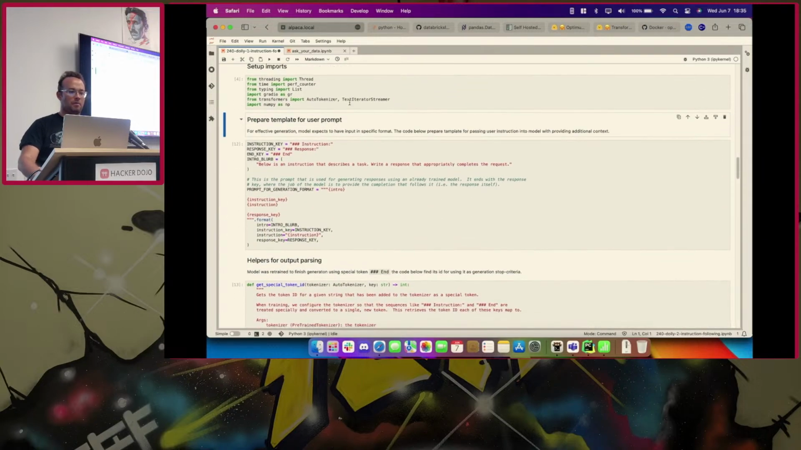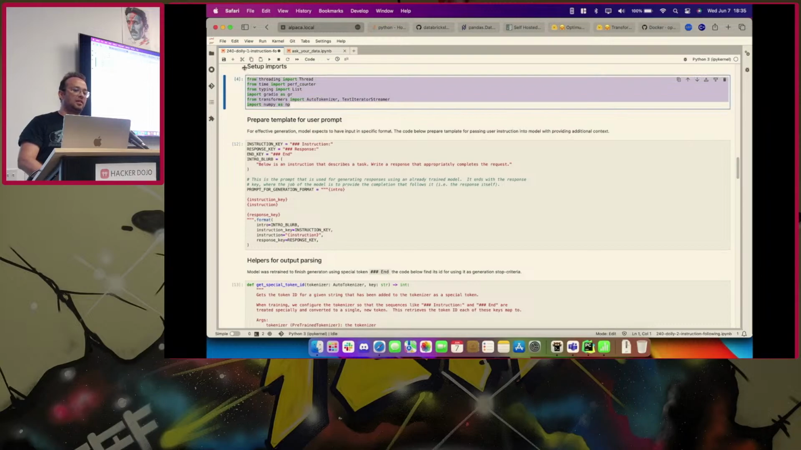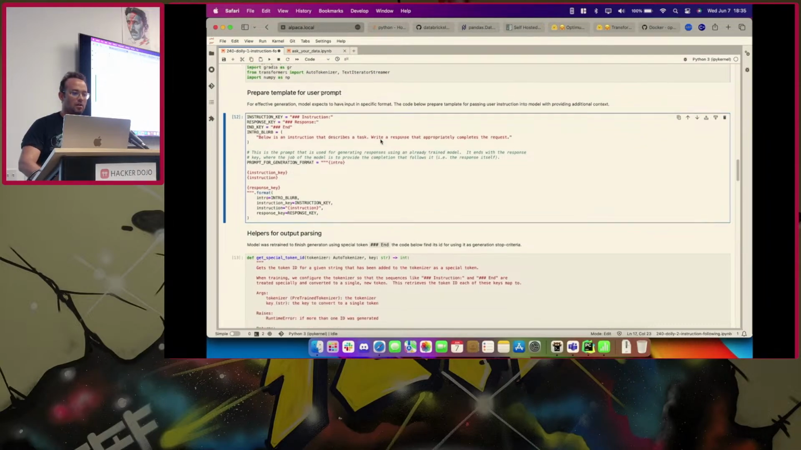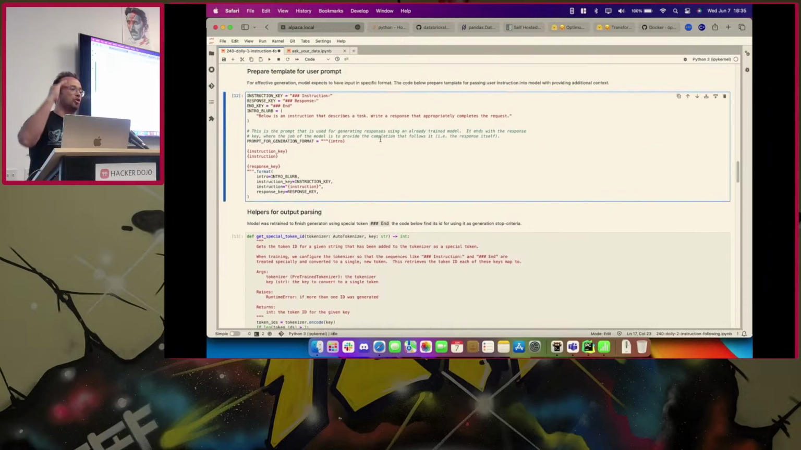Okay. So we import a bunch of our dependencies. Most importantly, I'm just going to skim through the code and I'm going to run it, because what I want to do is show you how it works.